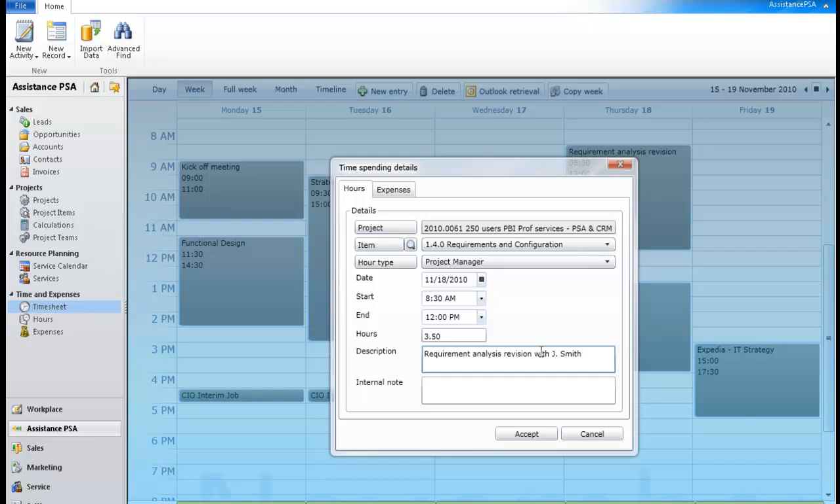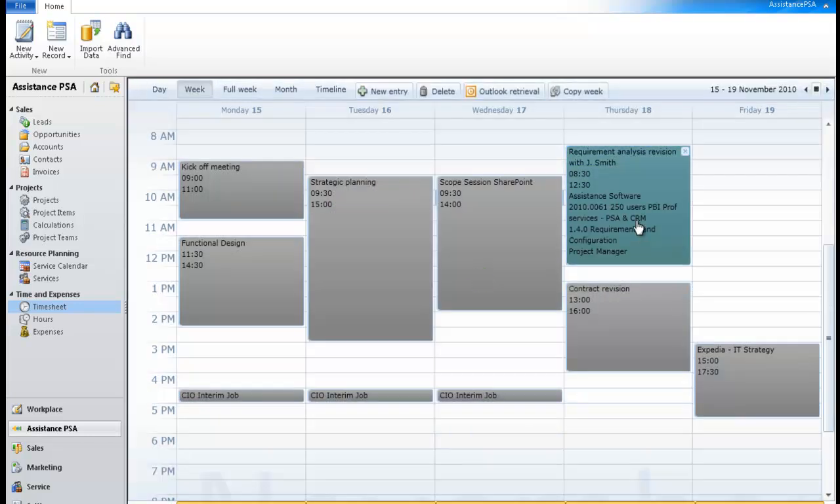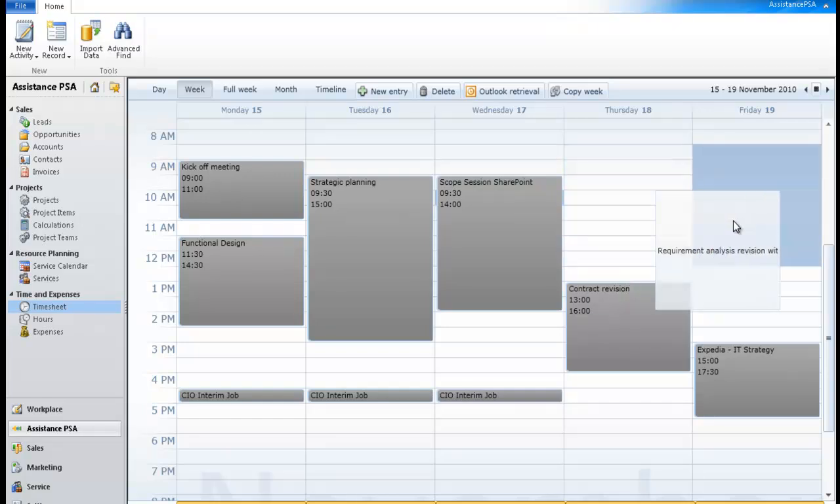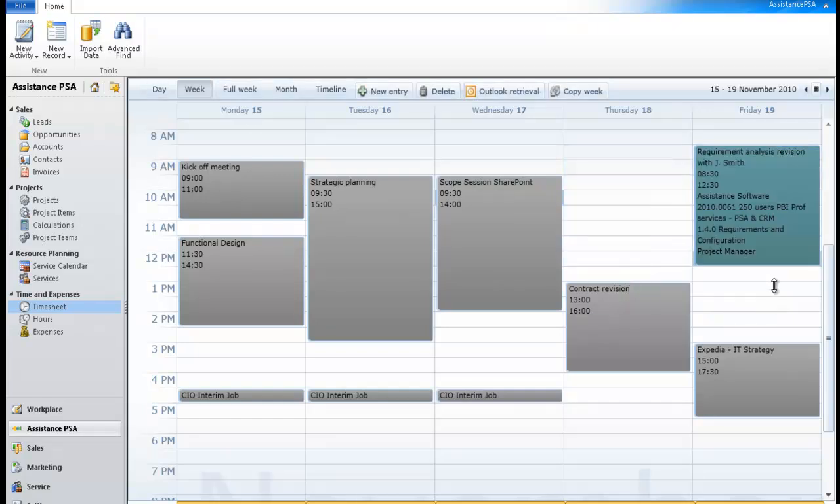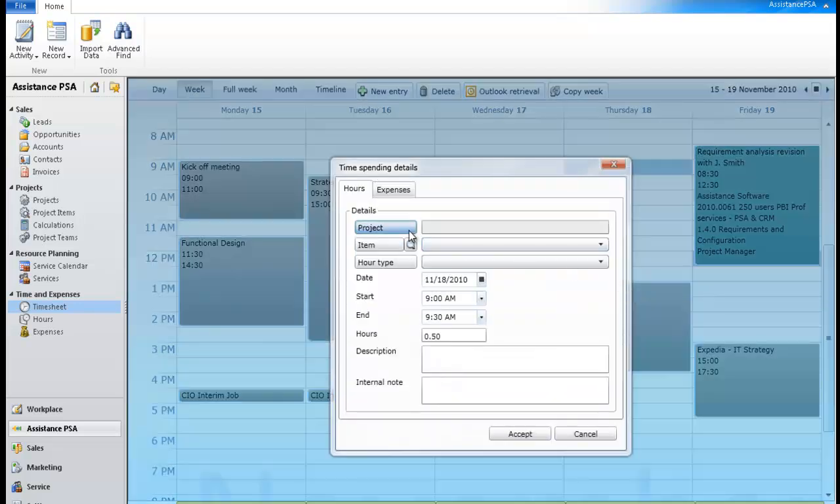It is possible to modify the description field of your entry or change the number of hours in this screen. You can also use the drag and drop functionality to change the day and duration of your time record. PSA will save these changes in your timesheet, while your original appointment in Outlook remains intact. Entering your hours manually is, of course, also possible here. Simply right mouse click and hit New Entry.